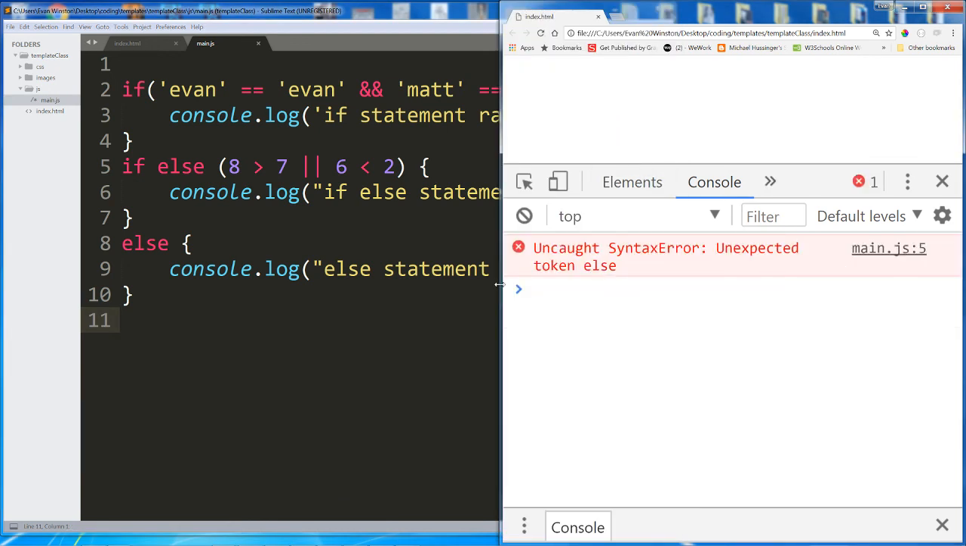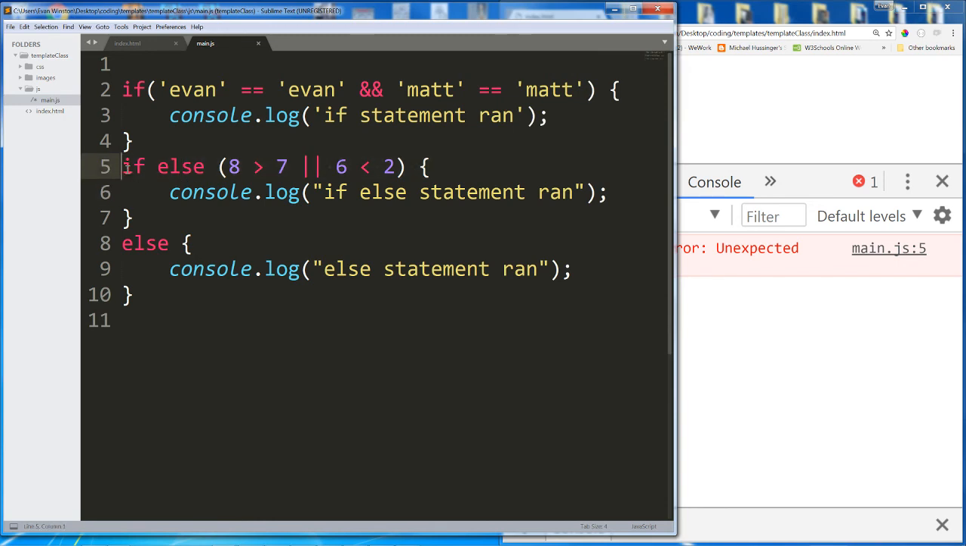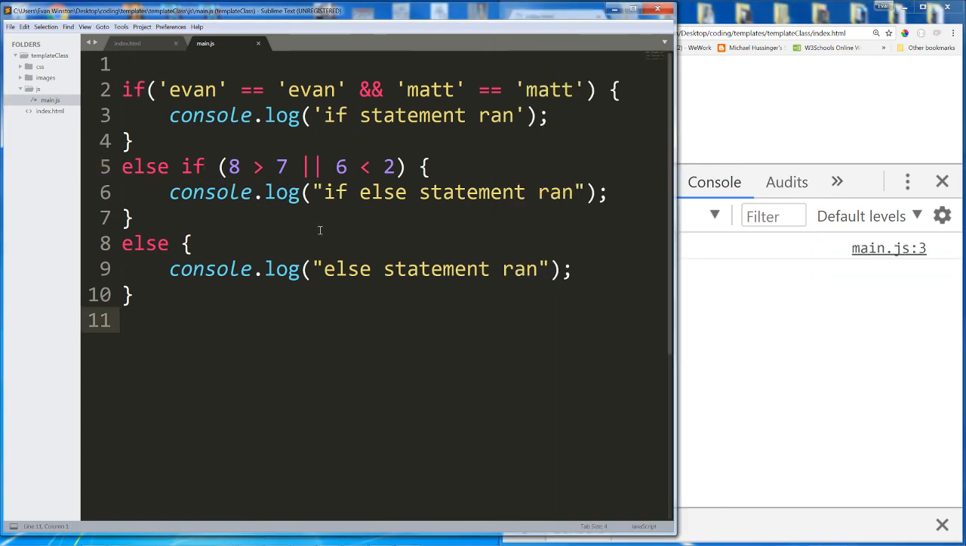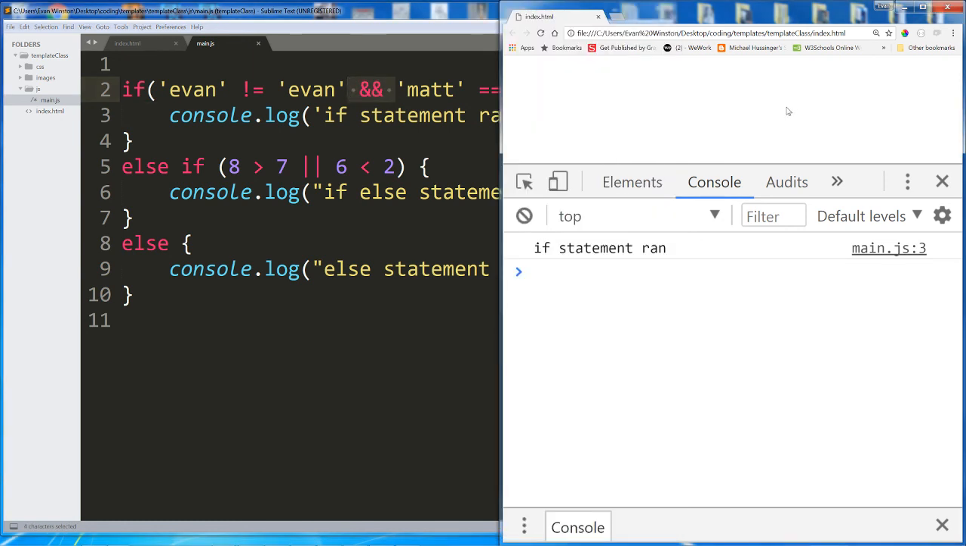Okay, so let's see what's going to happen here. Oh, I'm sorry. It's not if else, it is else if. It's a big mistake. All right, so if, else if, and else. The if statement, we have true, and that's why we're seeing if statement ran. But let's make one of these false. Let's make this does not equal. So this should be false and true, which returns false. Remember, because both sides of an and logical operator must be true. So now we get if else statement ran.